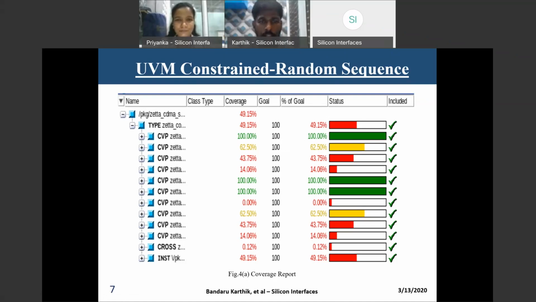Thank you, Priyanka, for giving a brief explanation about the standard simulation of the Zetta Hertz CDMA transceiver. As we can see here, only a few of the scenarios have been covered fully, and all the remaining are not covered. I'm going to show you how we can make the coverage maximum by using the automation tool. Next slide.